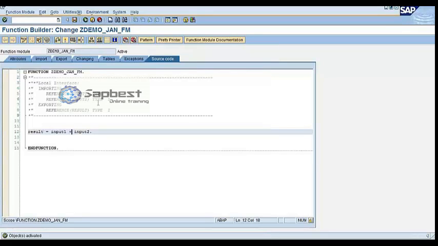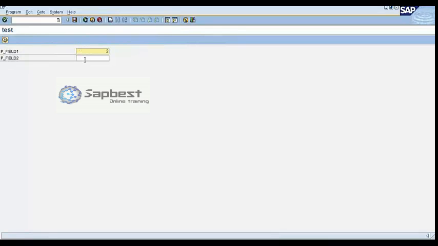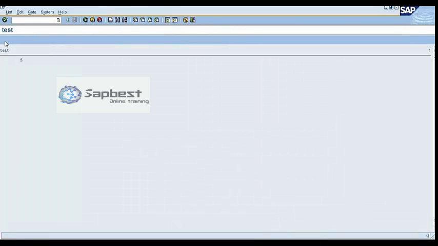So here I've changed it from start to plus. The main program code remains the same. So I'm not modifying anything in the main program. Now if I execute this, if I give 2 and 3 here, now instead of multiplying, it is adding the numbers. So I'm getting the functionality I need without actually changing the code of my main program, right? So this is how the enhancement works, right?